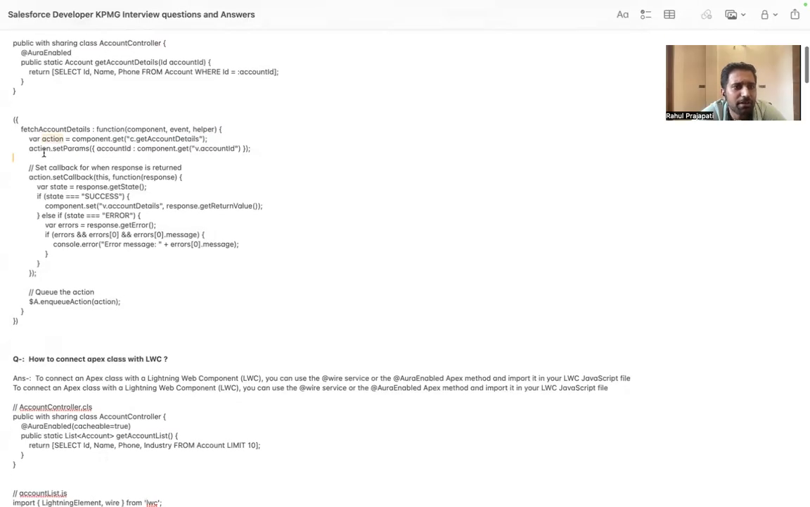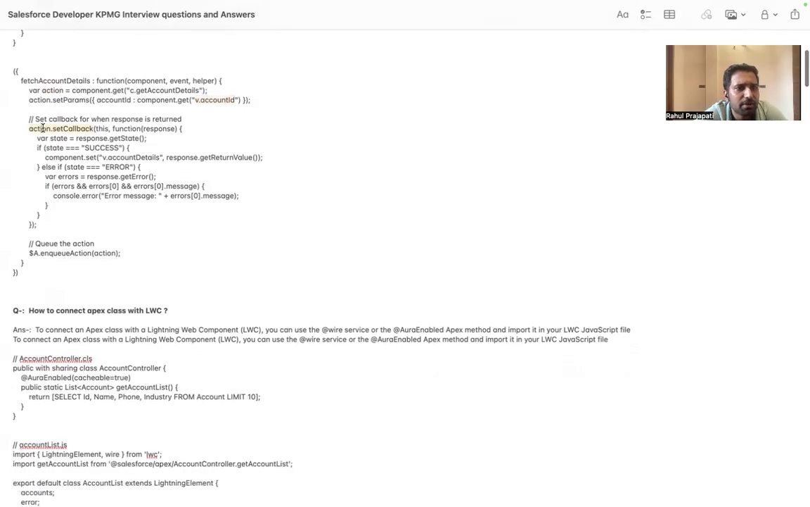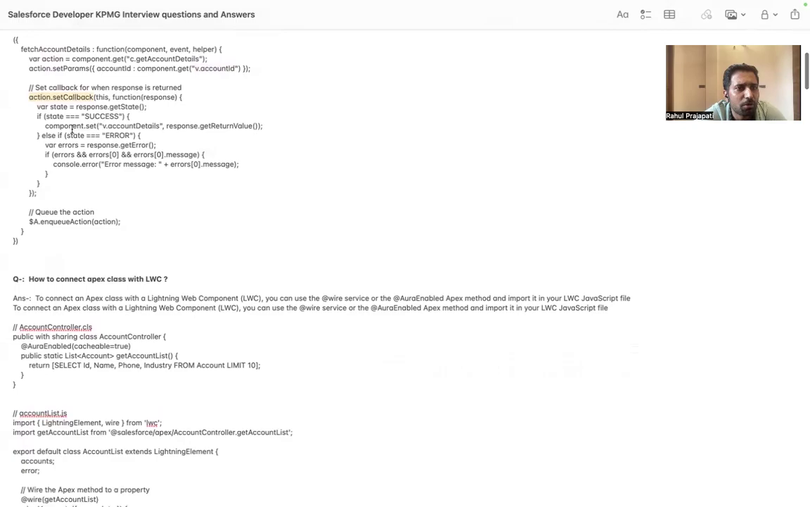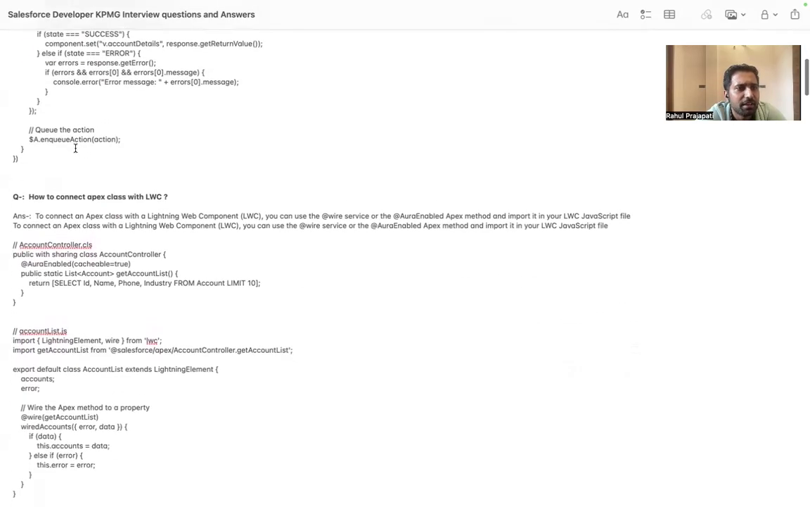Then we are setting the parameters, and we are just using the account ID. We pass the account ID here, and then we can get the data. The next thing is the callback. Using the callback, whatever data we get in the result, we check accordingly here and pass things along, and then we call enqueueAction. I mean we are queuing our actions. Maybe here it is a single action, but there may be multiple actions.